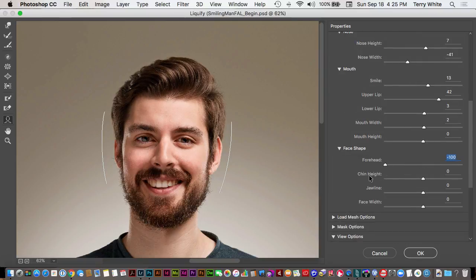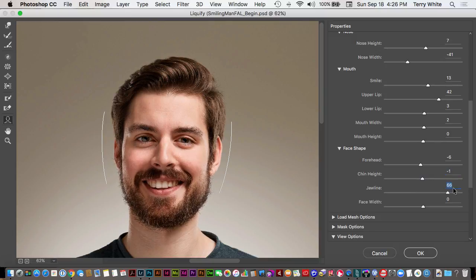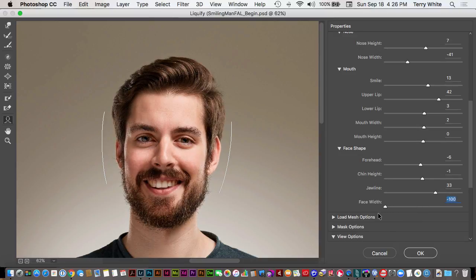Forehead, this one's fun. Cro-Magnon, down to, just kidding. All right, chin height. That gets really weird fast. Jawline. And my favorite that I'll be using a lot on my photo. No, just kidding. Face width. Now again, this helps with that distortion of the lens. Face is too wide, wider than usual. Bring it in just a little.